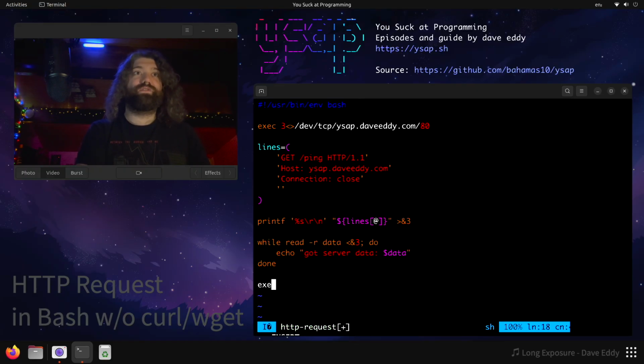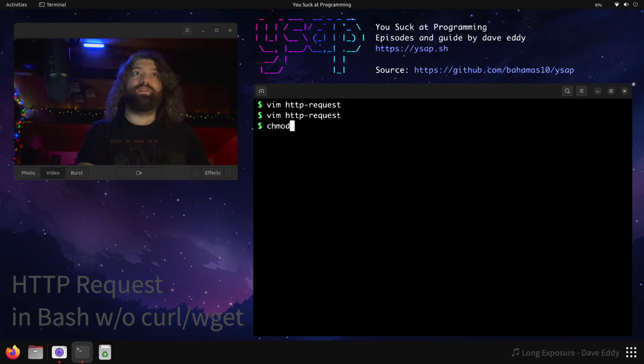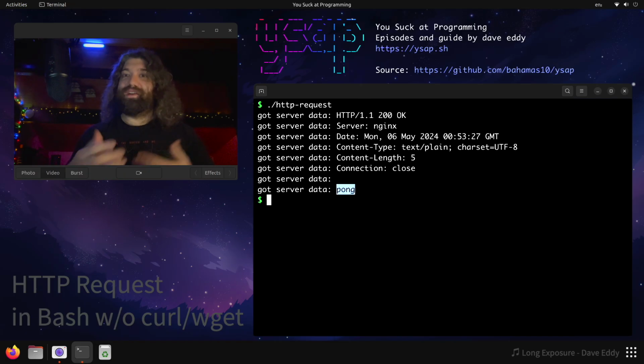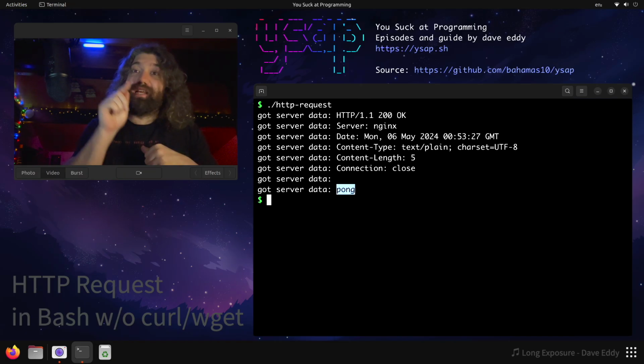And the last thing we should do is, because we're being good, we should close the file descriptor. So we're going to write it to &3-, this will close the file descriptor. So let's quit out of that, chmod +x, and run, and what do we get? There we go, hey, look at this, got server data. This came back from the server, we got a 200 OK from Nginx, this is the data on the remote server, blah, blah, blah, blah, blah, pong. So there you go, that is how to make an HTTP request in Bash.